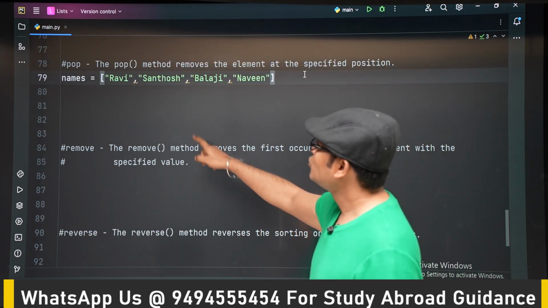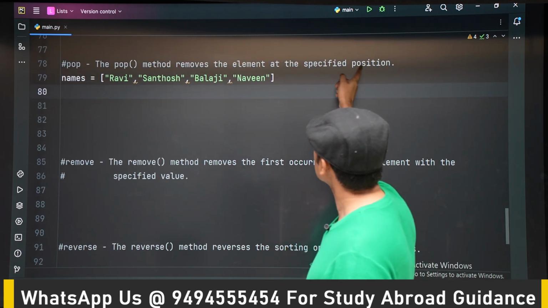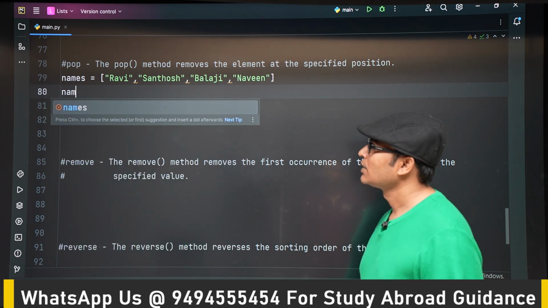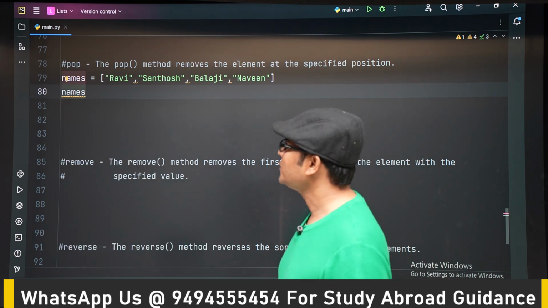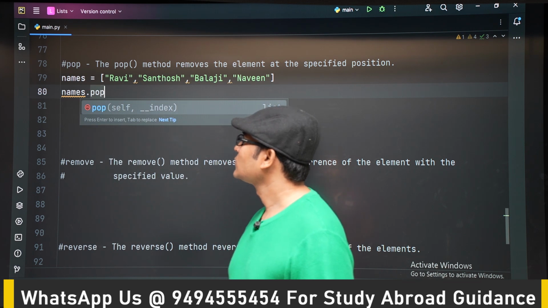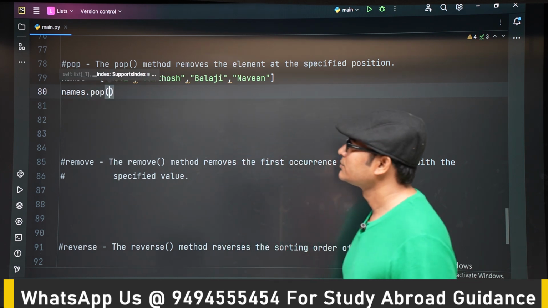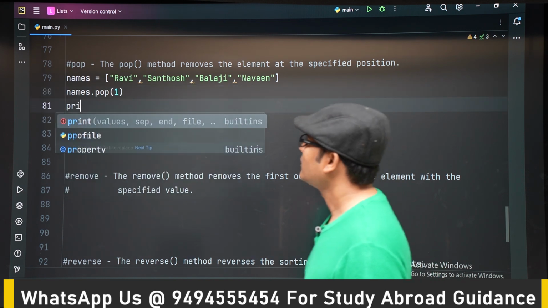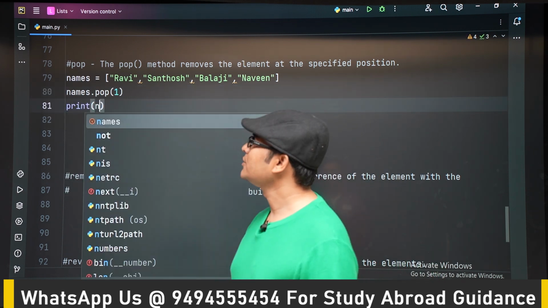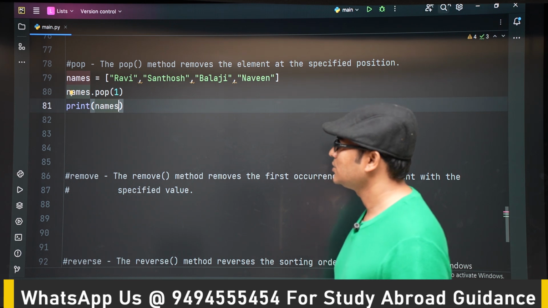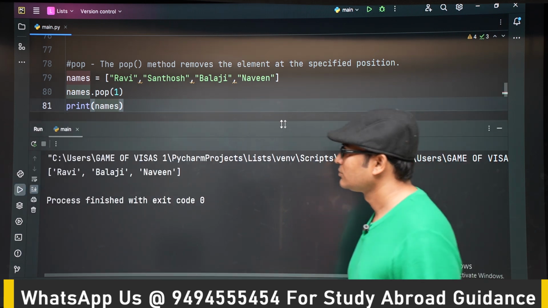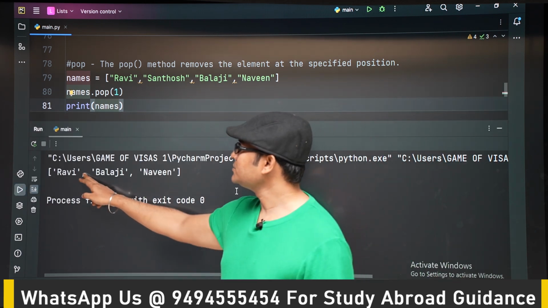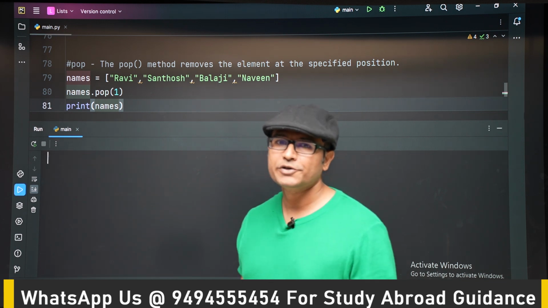Now, pop removes an element at a specified position. For example, if you want to remove Santosh, you can say pop 1. Then this element Santosh will be removed. Now let's see the output. See that Santosh has been removed from position number 1.